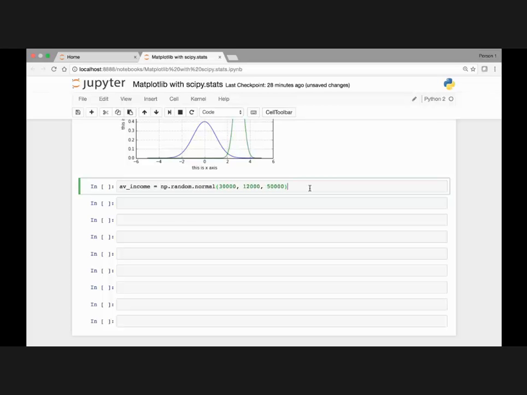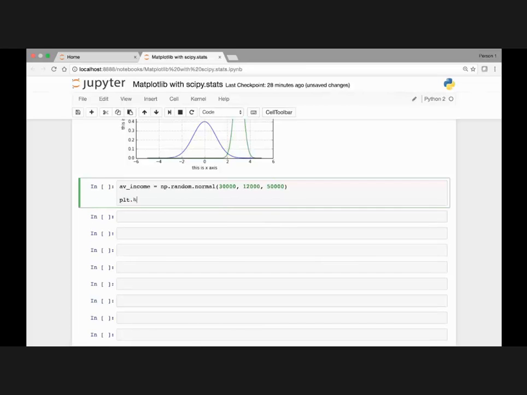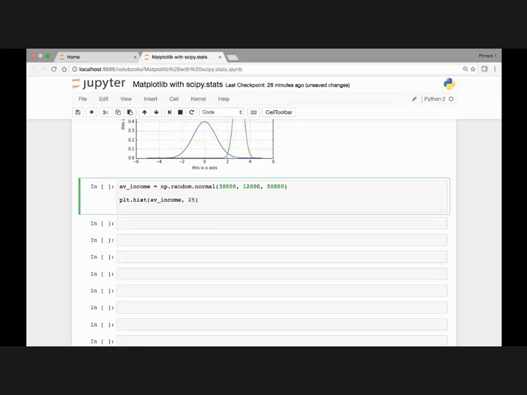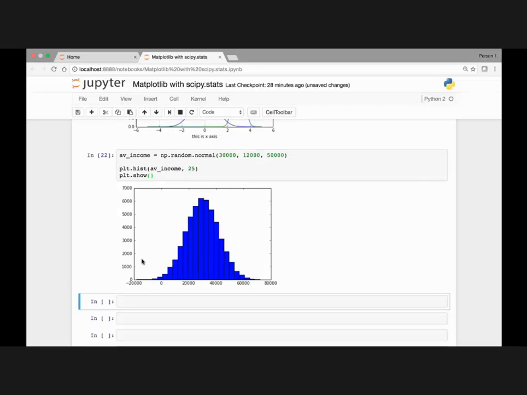And then let's save this in a variable called average income, and then we'll plot a histogram of the average income. So plt.hist, and we'll pass the average income, and let's use 25 bins. Okay, and let's show our histogram. plt.show. So this is a normal distribution histogram, and it's centered at 30,000.